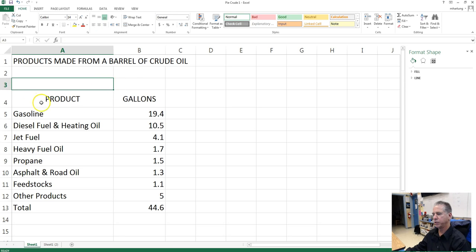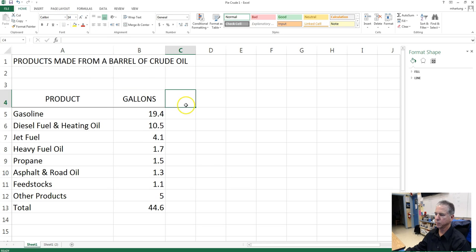And then you'll notice that there's no line underneath it or no border. So let's go ahead and select those two columns and put a bottom border. There we go.